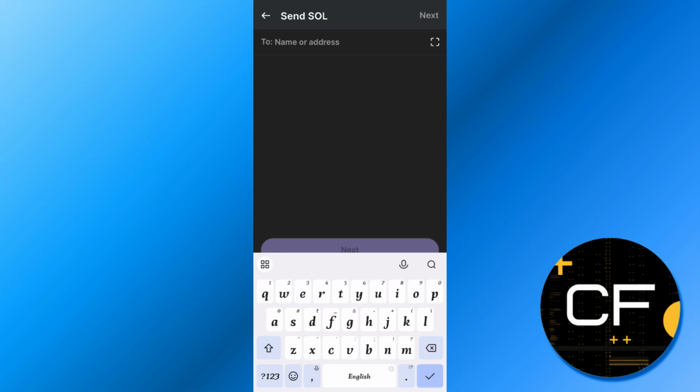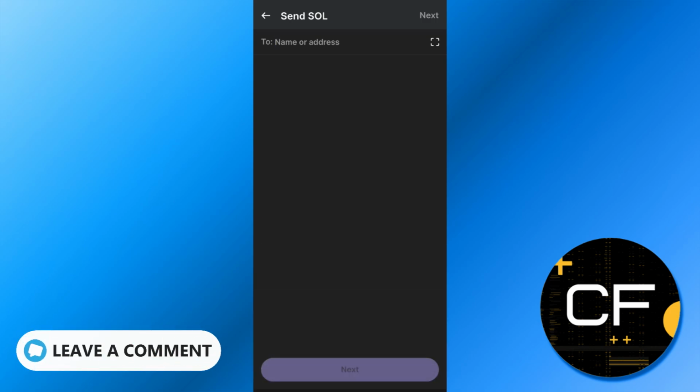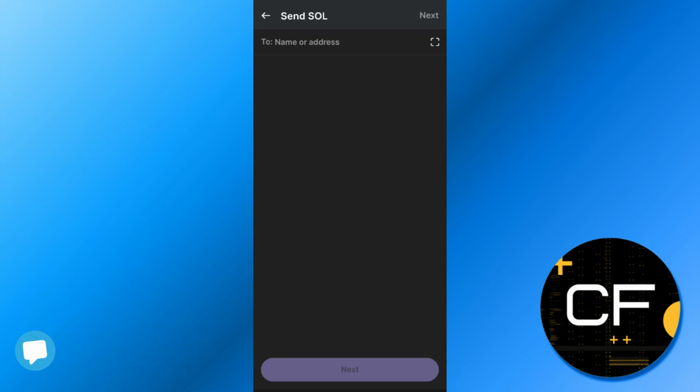After that, you need to wait for some time until your transaction is completed. Once your transaction is completed, you need to wait for some time until you get your Solana into your Binance account. Now this may take up to 1 to 5 minutes, so you just have to simply be patient and you need to just wait for some time.